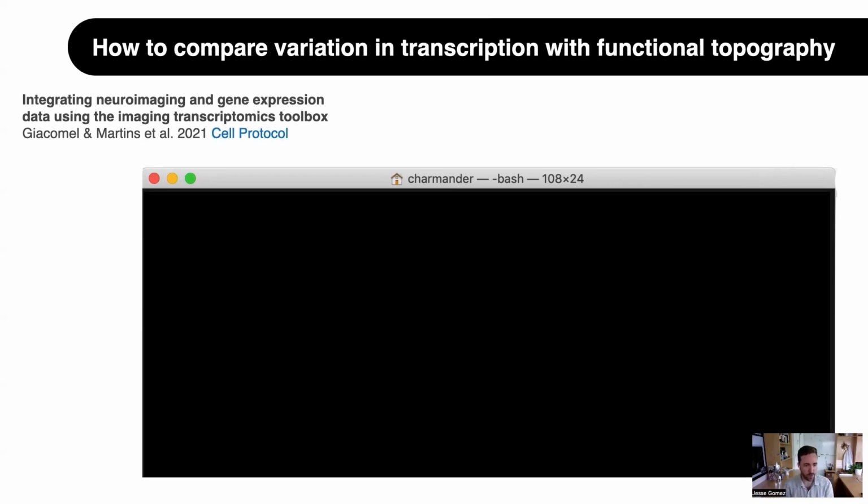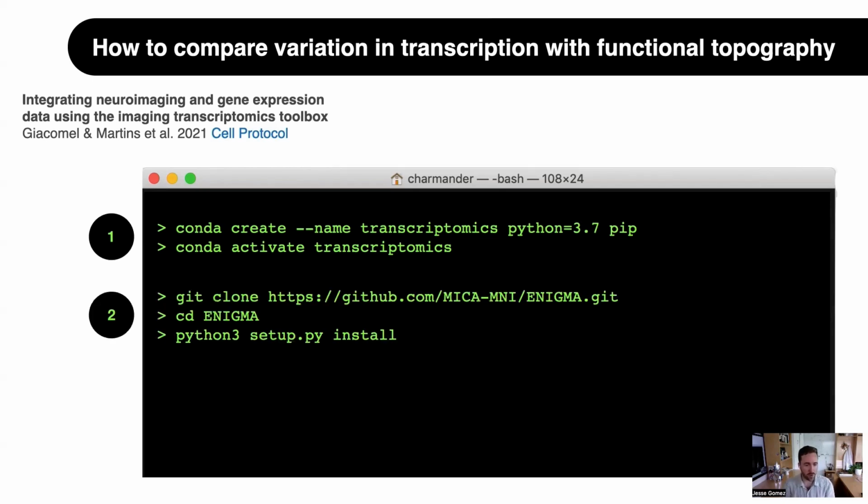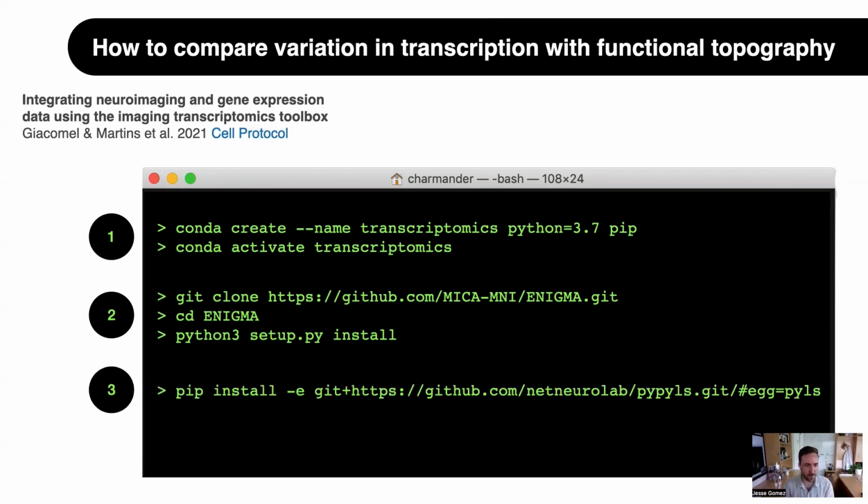But the first step shown here in this little cartoon terminal window, assuming you have Conda installed on your computer, which is a Python environment, is to create and activate a space for this toolbox, and we'll call it transcriptomics. This should only take a few seconds. Next, in terminal, you'll need to use git to clone a toolbox called Enigma. For this package to run some of its statistical analysis, you'll need this toolbox. So once you have it cloned, we'll change directories into that folder and run Python or Python 3 to set it up. If it gives you any grief about a toolbox missing, you can use pip to install that toolbox and then try this step again.